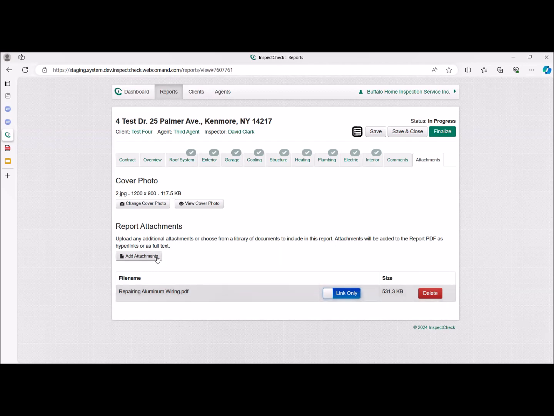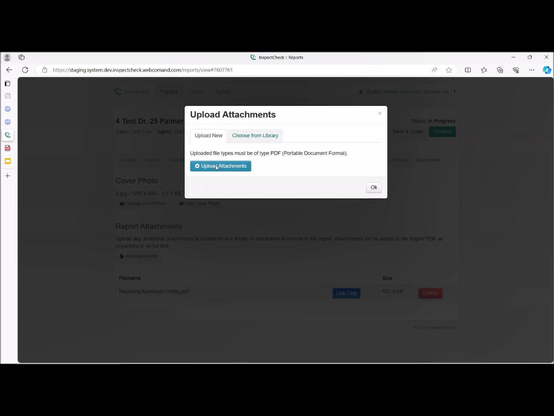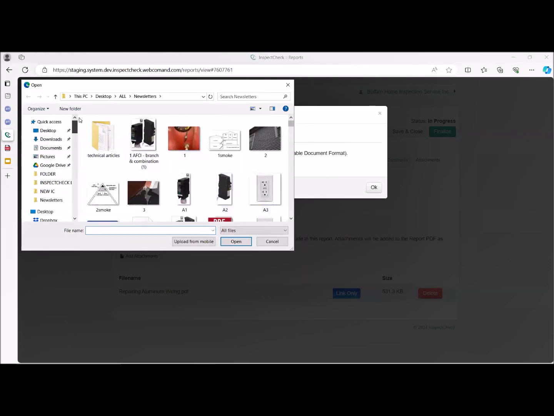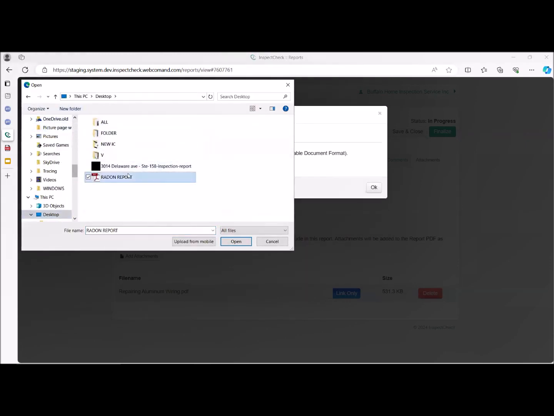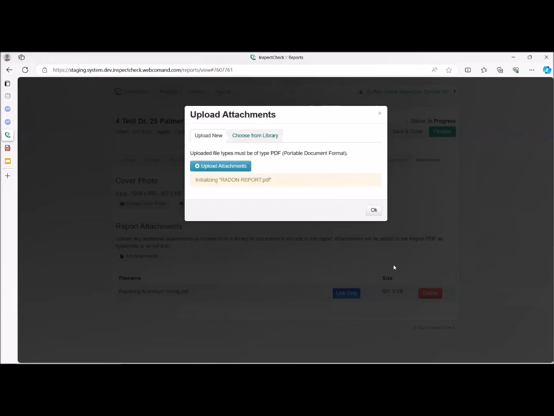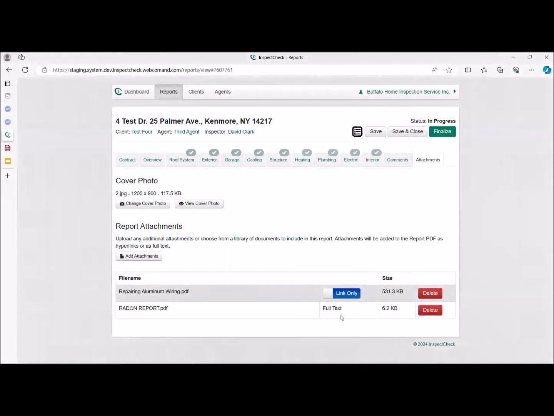What about another attachment? What about something else from our computer? So we're going to upload one. We'll go to our desktop, right? And let's take a look. We got a radon report. Let's insert that in there too. We always have radon reports, wood destroying insect reports, or things like that. And we can just add that right in there. The radon report will show up right there. Very simple, full text. It's usually going to be a full text because it's not going to be housed anywhere. It's that simple.